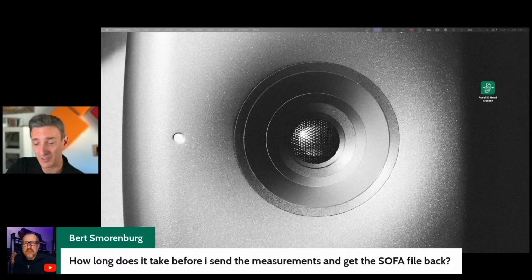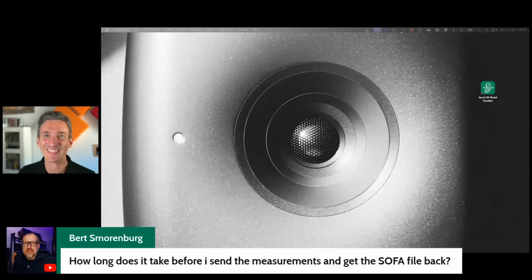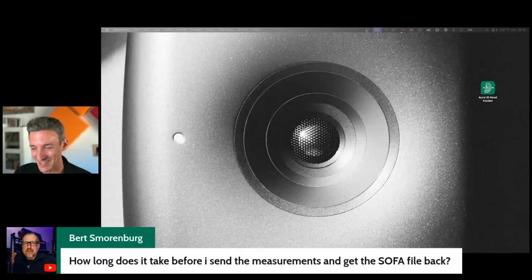How long does it take between sending the measurements and getting the SOFA files back? Ideally 2 working days, but let's say 1 week. If it's really urgent, let me know, please. Then I can make sure. This is still a small team doing it, and I know who they are, so it's not a problem to speed this up slightly.